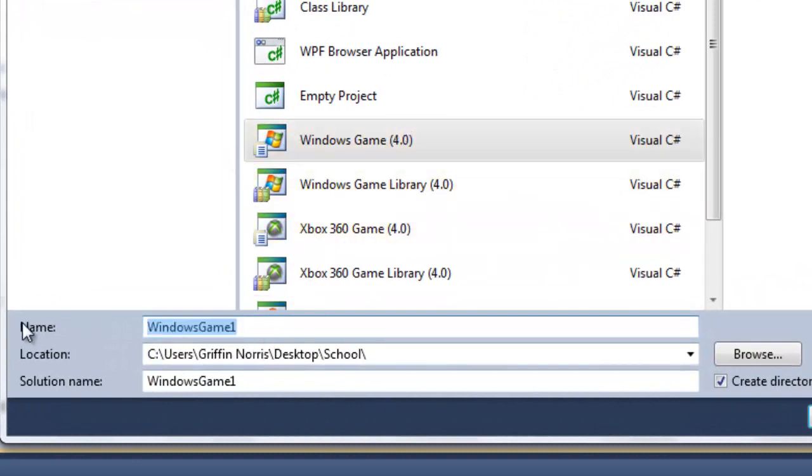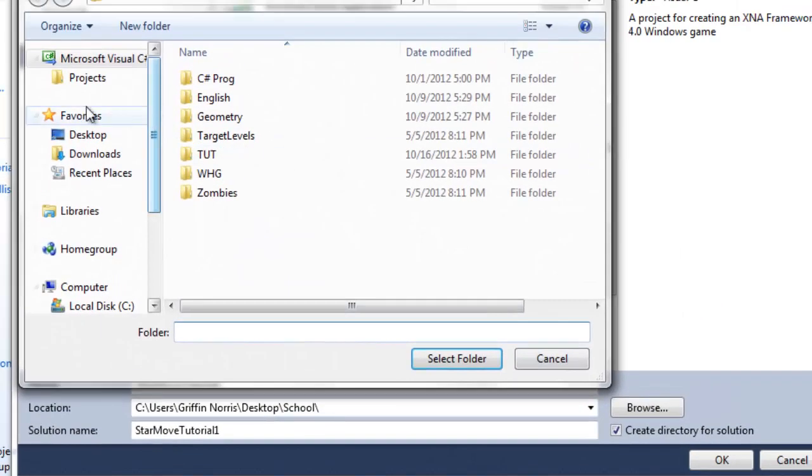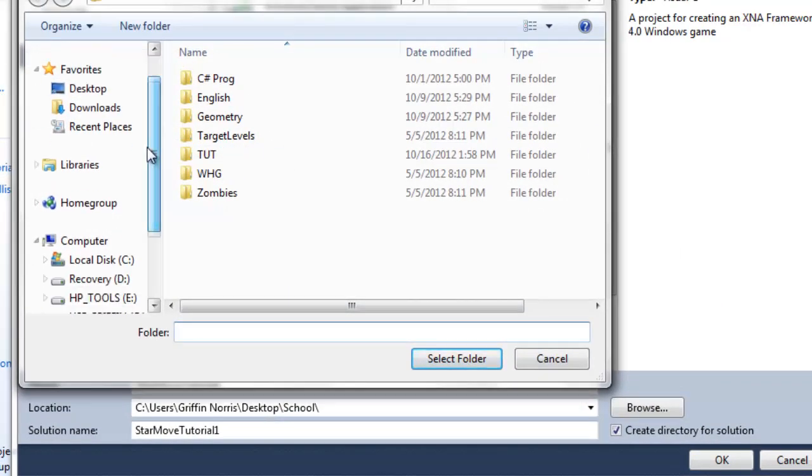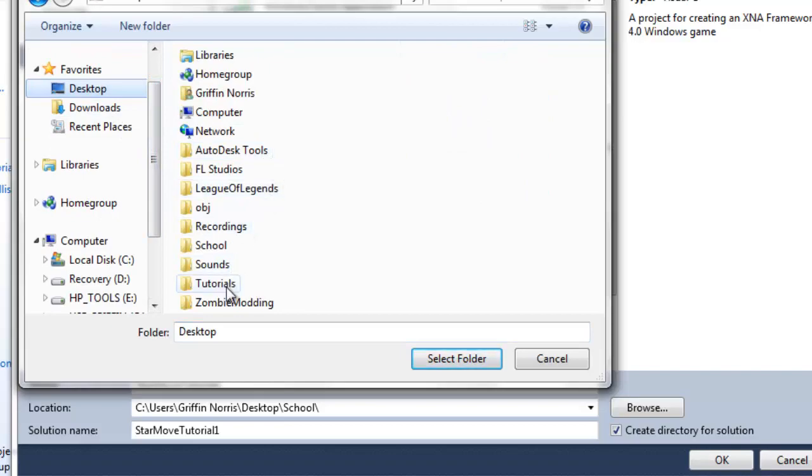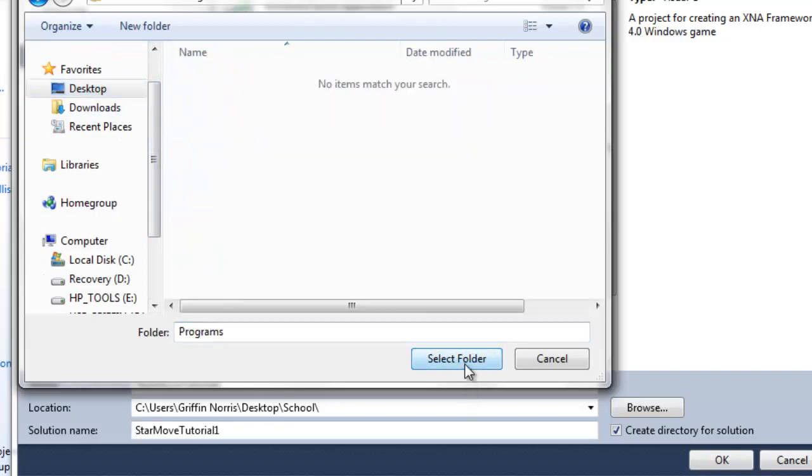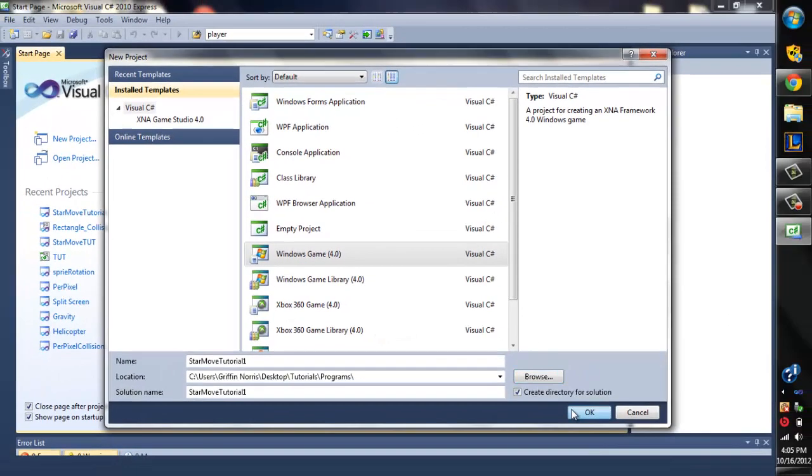So let's name this Star Move Tutorial 1. And let me just change where I want to save this. I want to move this to my tutorials folder, programs. There we go, and let's start this.